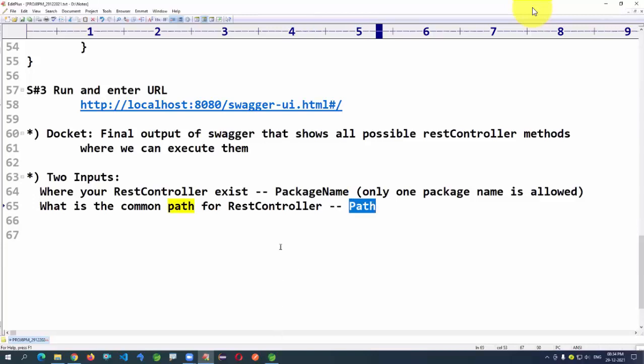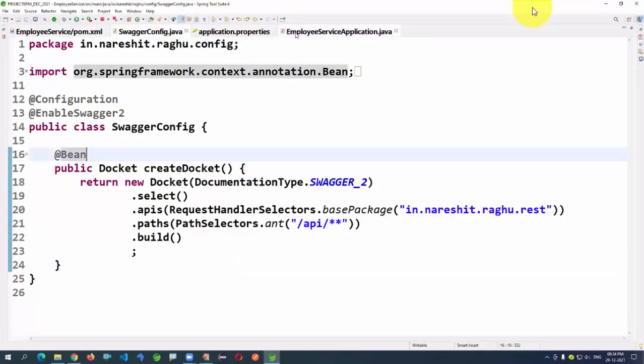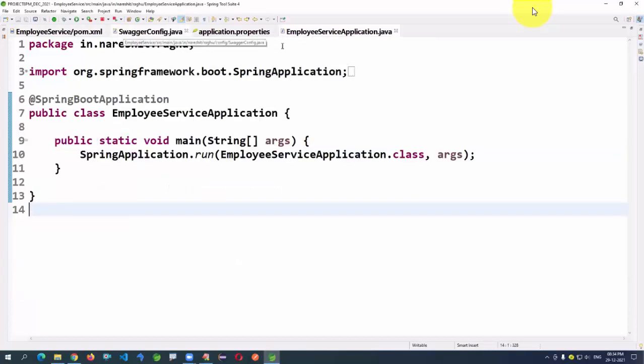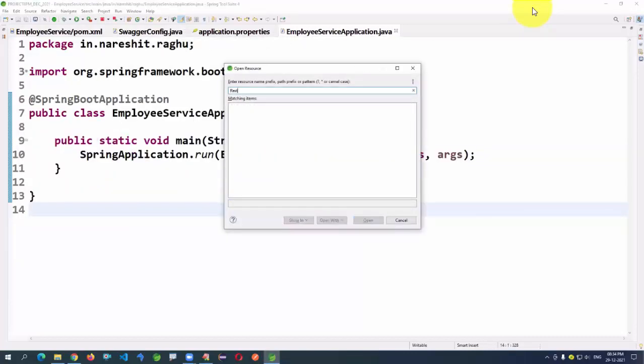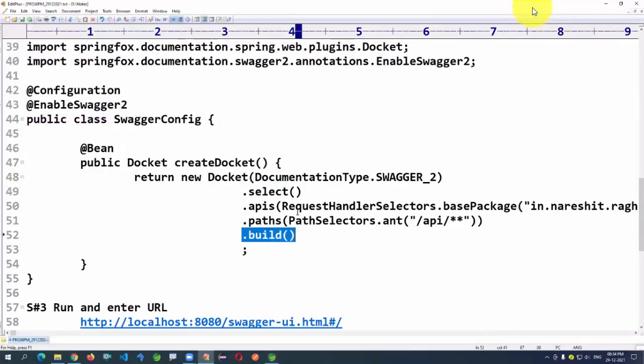Next, the path. We are just mentioning the path, which starts with /api. It's a good approach to always mention it here. For example, the employee REST controller /api. And finally, I'm just creating the build: select the classes from this package having common paths, and create.